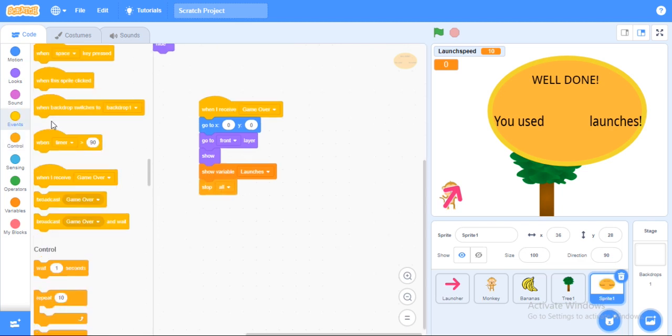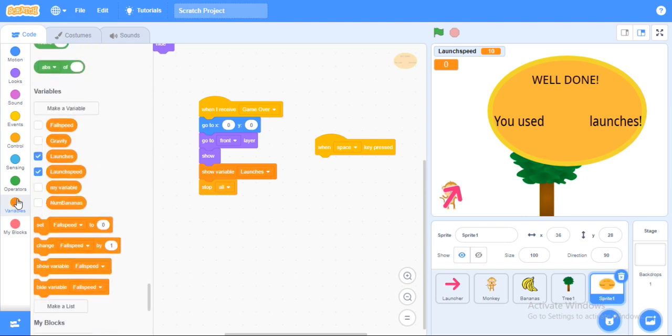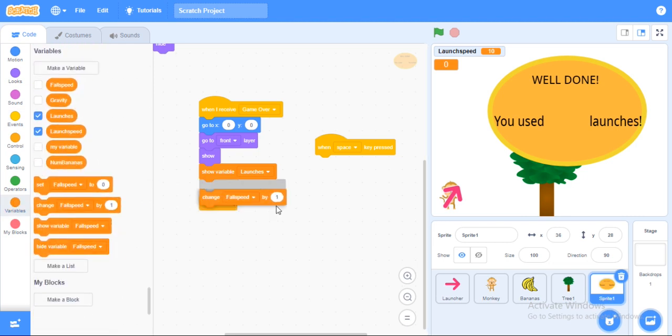Now from events we will pull out a when space key pressed block. From variables we will pull out a change by one block. We will select launches so that however many times we click the space bar, that many launches are used. Now let's play the game.